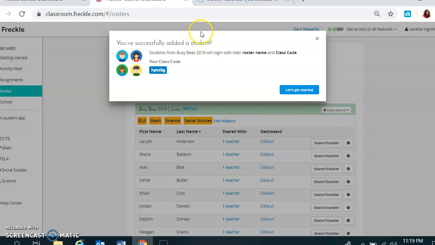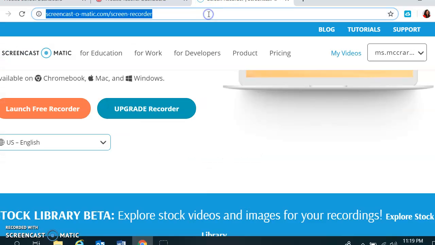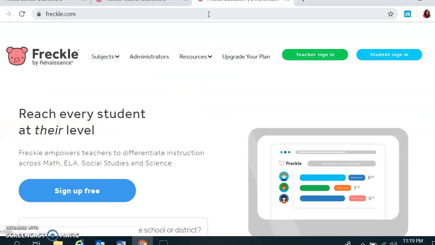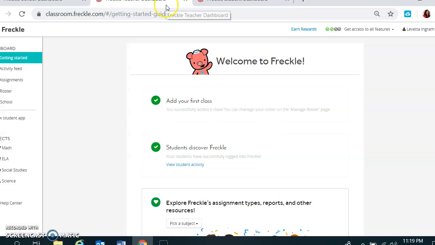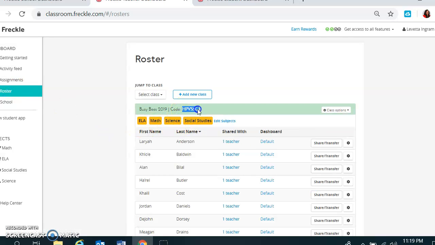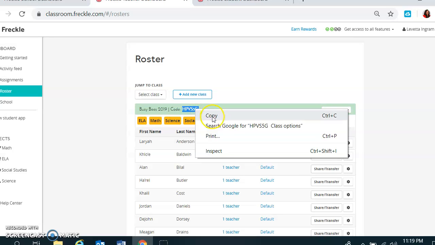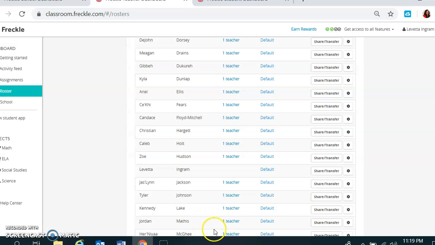And so what I'm going to do now, because I went to peek and look at these things that we have for ELA, I'm going to go to freckle.com. I'm going to sign in as a student so I can see this ELA stuff. So I'm going to go back and grab her class code. So I'm going to go to roster. I'm going to grab this class code right here because I just added myself on as a user. There I am. There I go, right there.